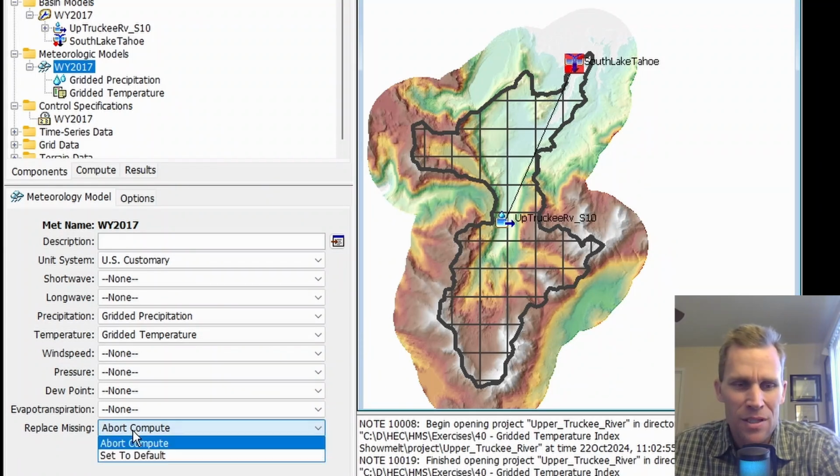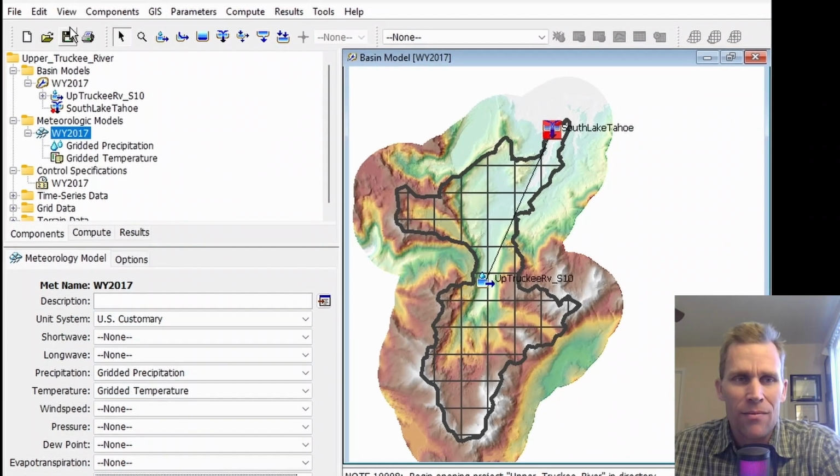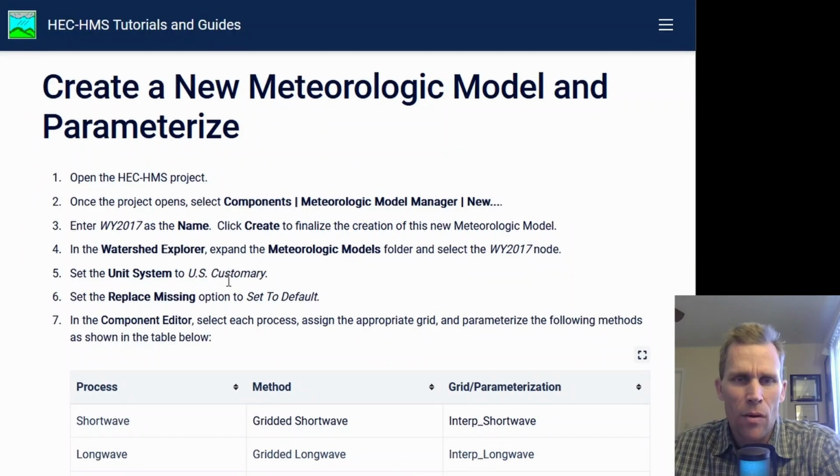And then for replace missing, we want to change that to set to default. I actually ran into an error by forgetting to do this, and it was a good learning lesson. So I'm going to leave it at abort compute for now, and then we'll come back and fix that later. All right, and back to our web page here.